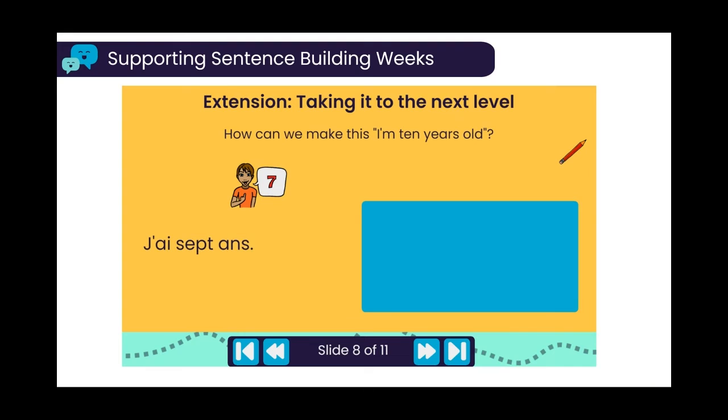Finally, all of our sentence building weeks will have these 2 extension tasks right at the end of the lesson, which are there as a completely optional activity. As I said before, we know that some schools have more time than others, and it is a translation activity, getting them to use the vocabulary that they've learned this term and transform it.